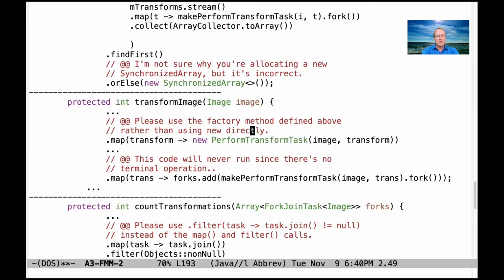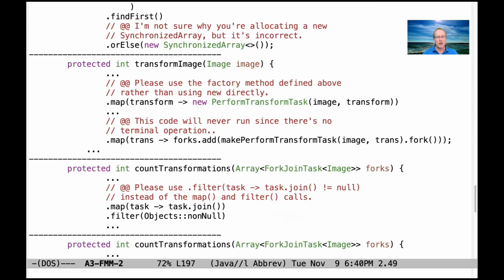Again, please use the factory method above rather than using new directly. And this particular code will never run since there's no terminal operation. Same problem we saw earlier. So make sure that you terminate your streams with something that will actually terminate them, like a terminal operator, like collect or reduce or whatever.